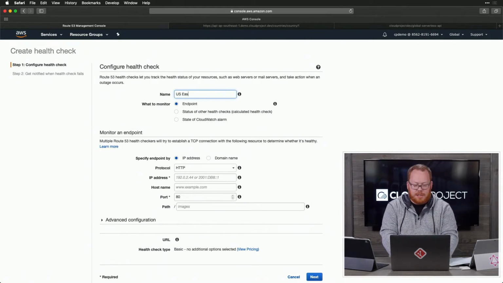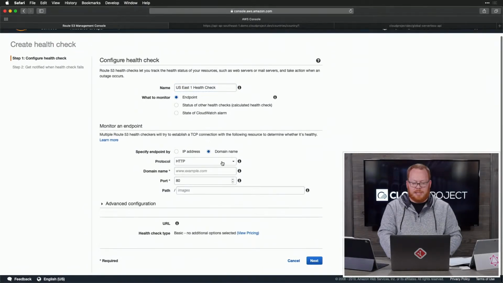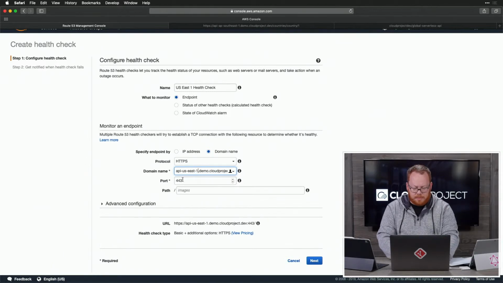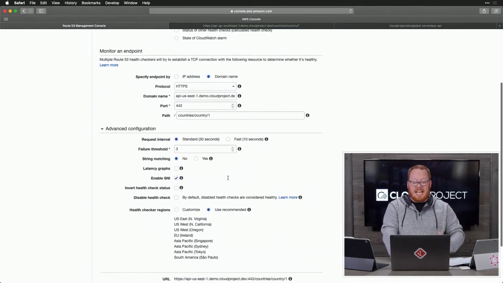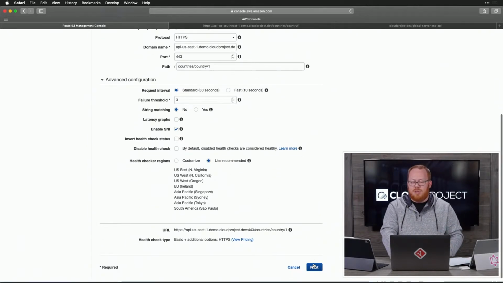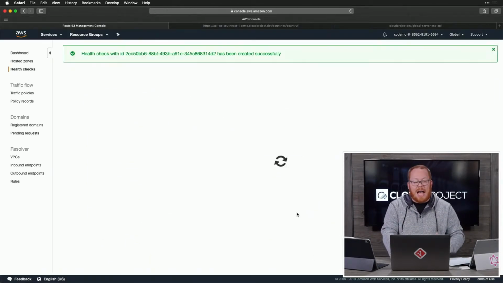We're next going to do our US East 1 health check. We're also going to set this to be an endpoint, set this to be domain, and set this to be HTTPS. We're going to put in that this is going to be US East 1, and we're going to do the same thing here, countries, country, slash 1. Now, as I mentioned, I think there's a ton of value in doing a dedicated health check. We could go through and create that, but just for making this concise, I'm not going to do that here.